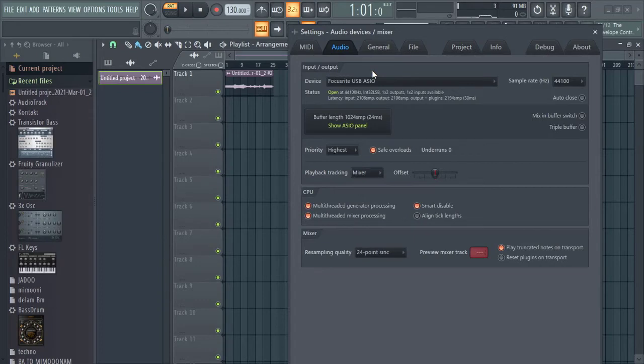The second step would be here. We have the CPU section here, and three menus here should be turned on. The smart disable is related to your VSTs. If you turn it on while VSTs are not working, FL Studio mutes and disables them, and it affects your CPU positively. So be cautious that these three menus are turned on.